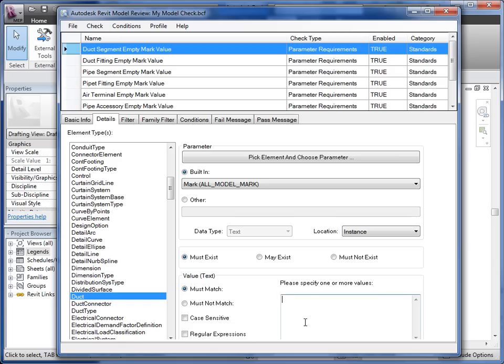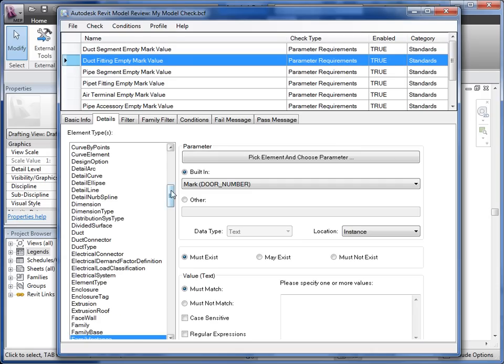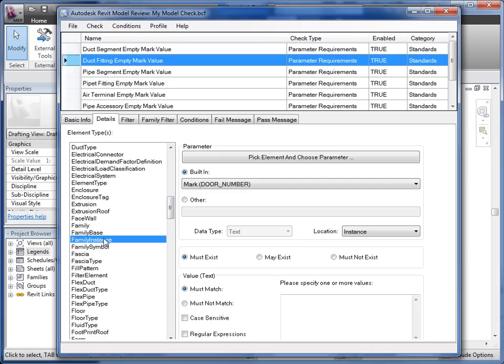And then the other thing is you just fill in this box down here with just a space, and that will be interpreted as an empty value. That's the same for duct segments and pipe segments and flex pipe and so forth. For fittings and accessories, it's a little bit different. Since these components are actually family instances, the element type is family instance. Again, it's going to be that mark value. Again, we're going to use the space there in the specify value box.